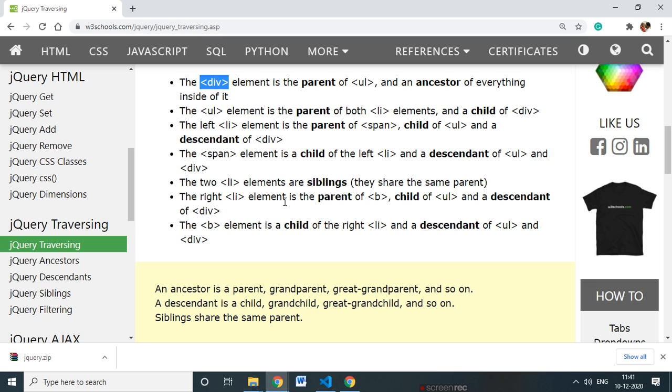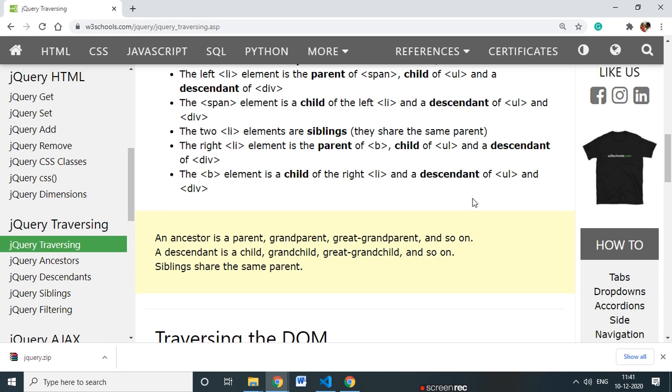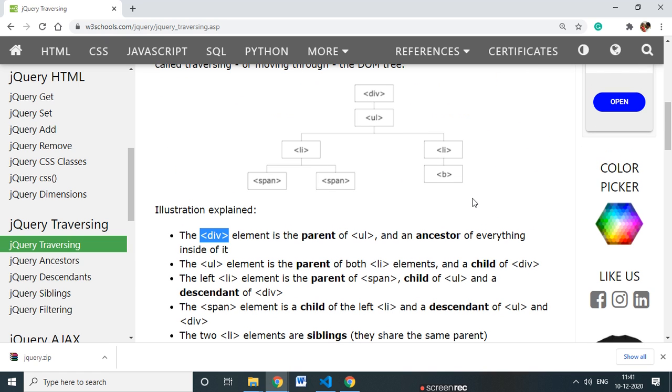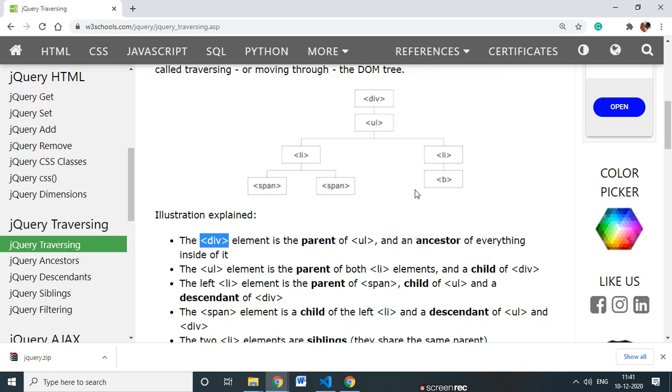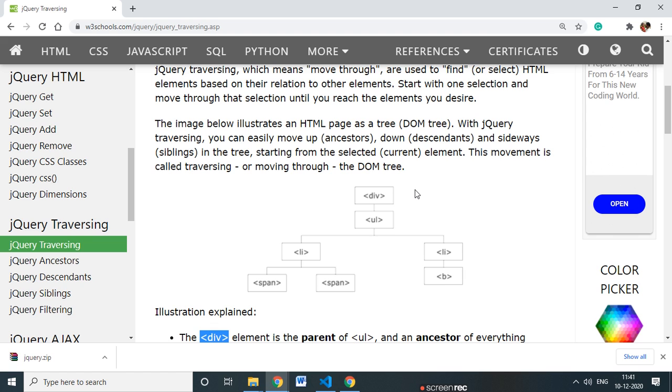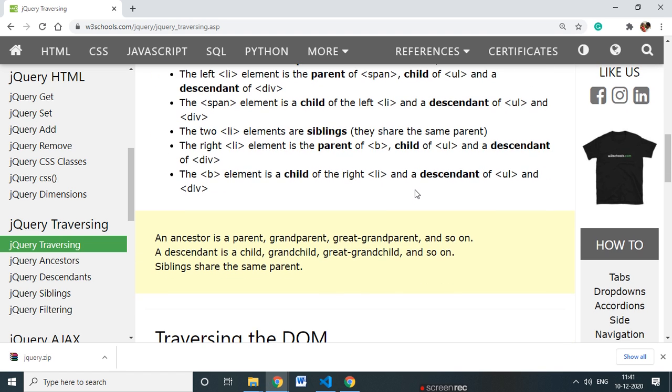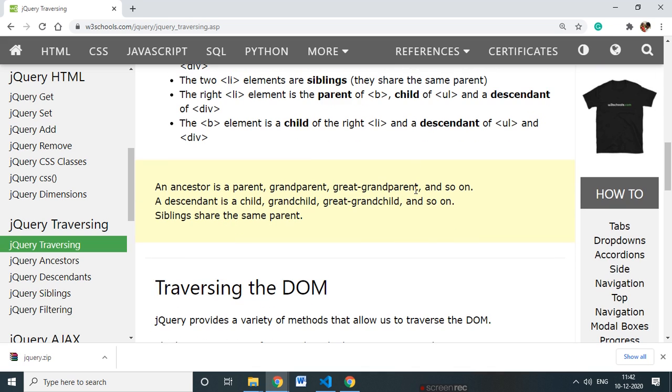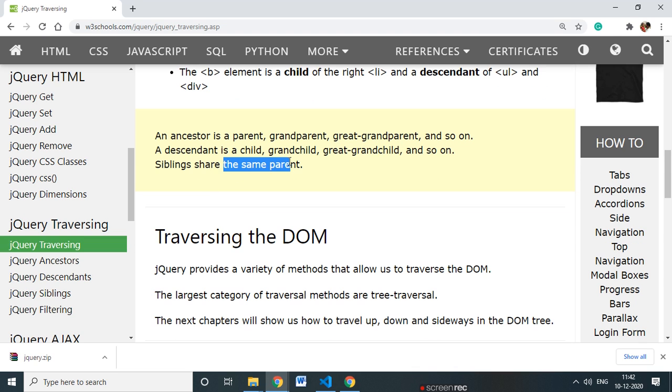After that, the right li element is the parent of a b, and a child li element is a descendant of a b. So you understand who is the descendant, who is the ancestor, and who are the siblings. Based on that, we do the traversing in jQuery. An ancestor is the parent, grandparent, great grandparent, and so on. Descendant is a child, grandchild, great grandchild, and so on. Siblings share the same parent.